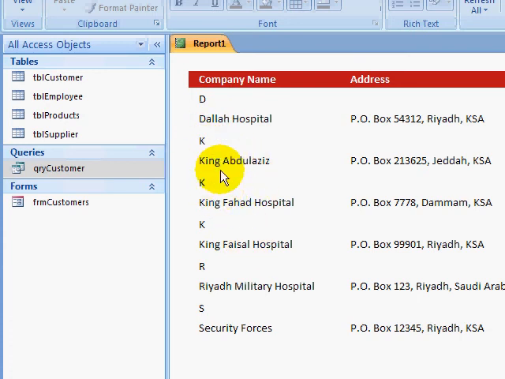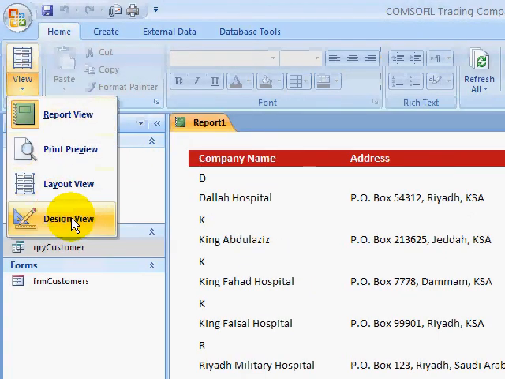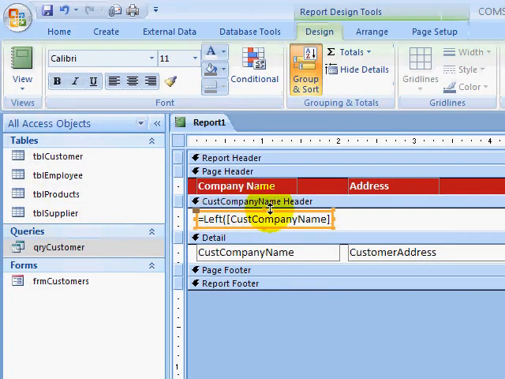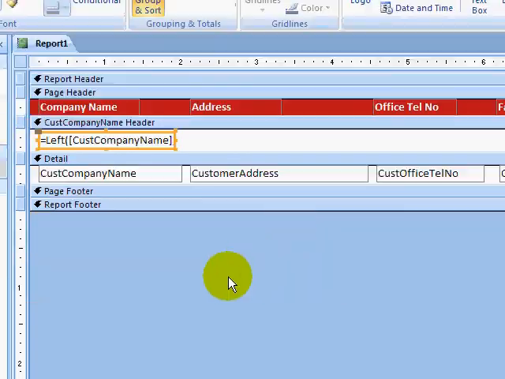Like for example, letter K, we need it to group all these company names beginning with the letter K. How will we do that? That's what I'm going to do now. Let's go to the design view again.